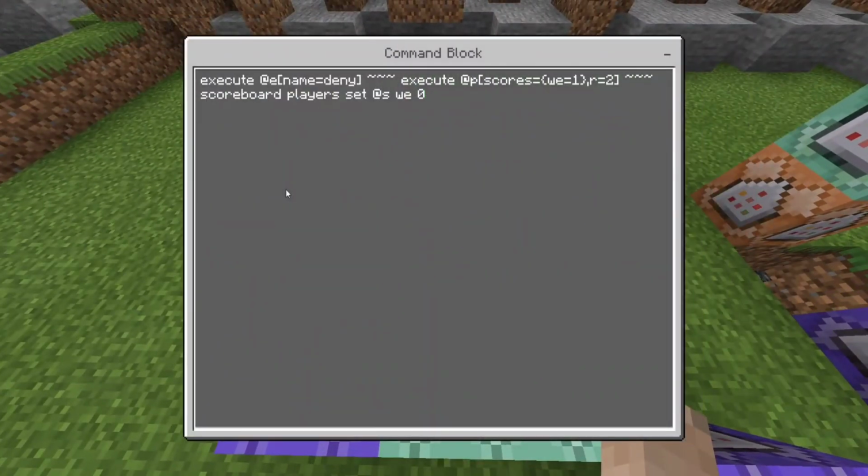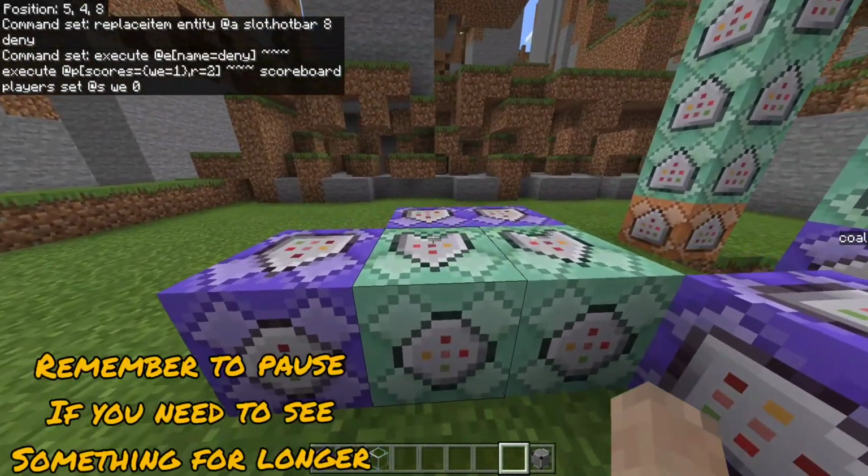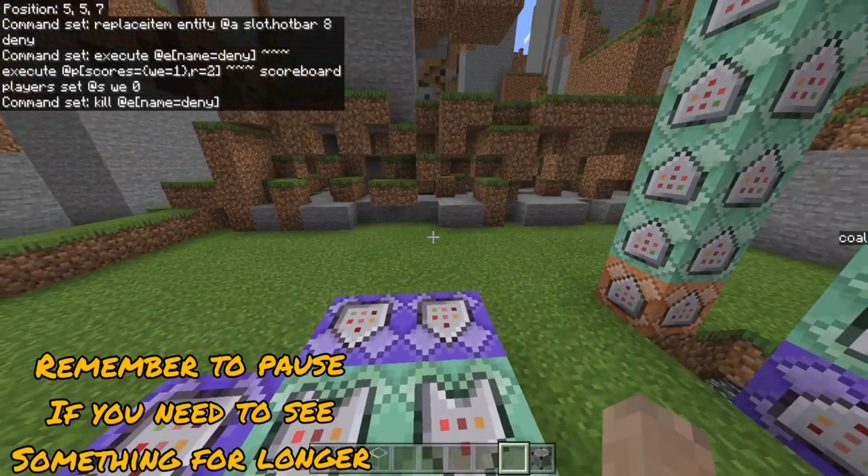And then this, I'll set up the scoreboard in a minute and show you how. So execute at e name equals deny, so it's executing at the deny block once it turns into an entity after you throw it, and then it's executing the closest player within the radius of 2 that has WE equals 1. I'll set up that scoreboard in a minute. Tilde tilde tilde, scoreboard players set at WE 0. So this is just turning it off, and then it's killing the deny block.